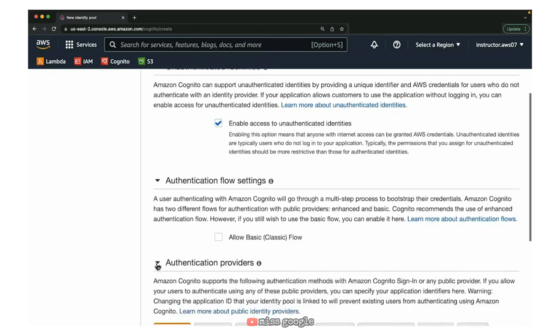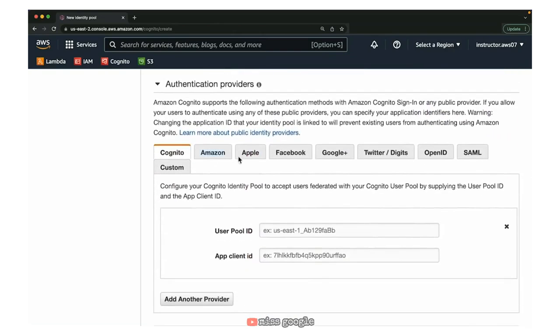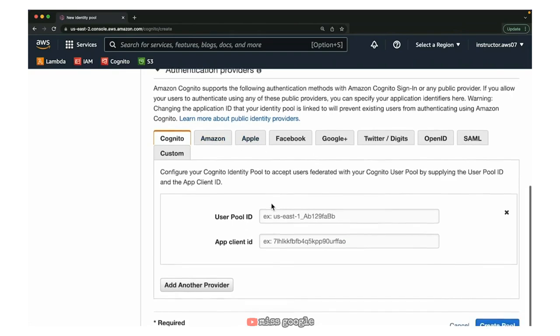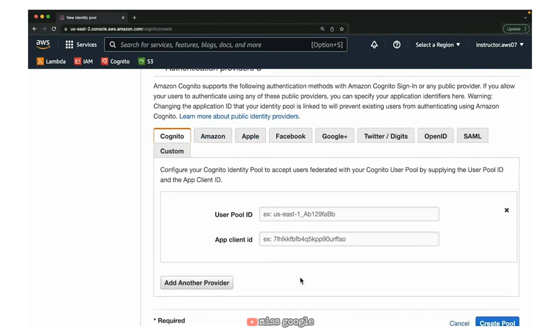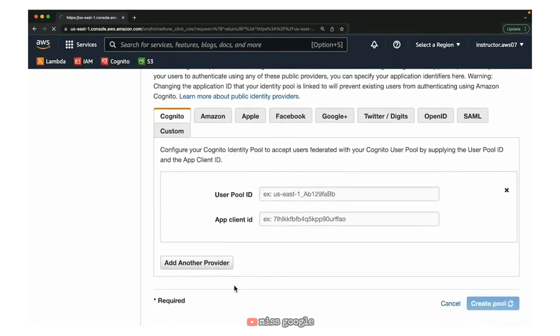And for authentication providers, you have a variety of kind of common options here. One of them being Cognito itself. You can use Cognito to use a user pool, and that'll do the authentication. Or maybe you want to allow users to log in with an Amazon account or Apple or something, maybe multiple ones. You can add additional providers there. And then you create the pool.